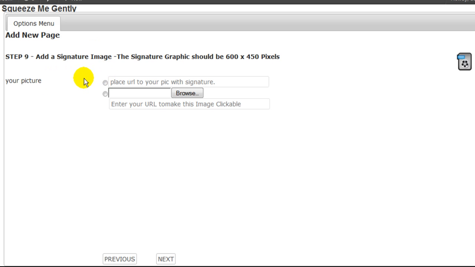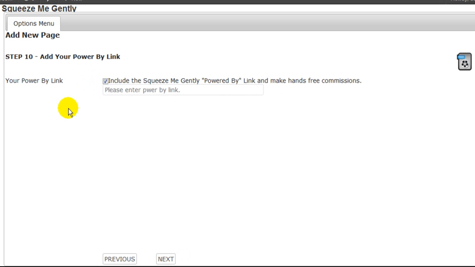I can add a signature image. If I've got an image of my actual signature or even a picture of myself, I can do that. I'm going to skip that step now. I'll click next. And now what I can do, I can use the powered by link.